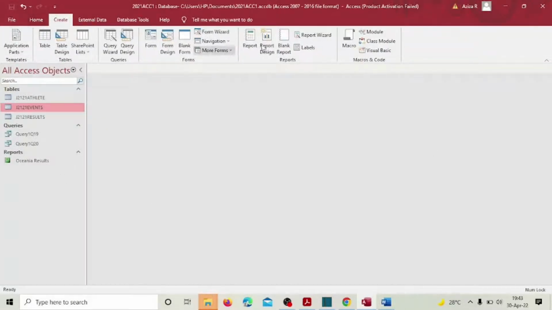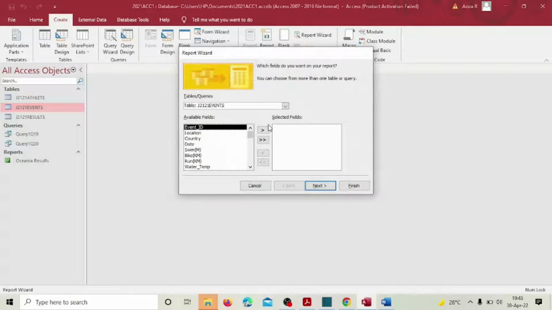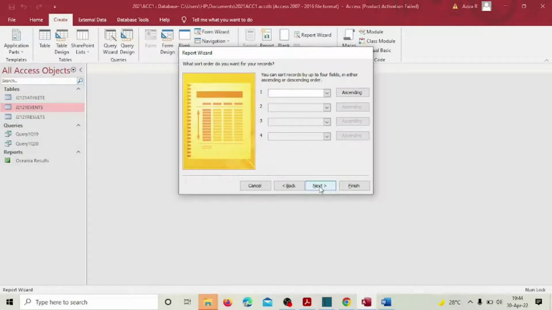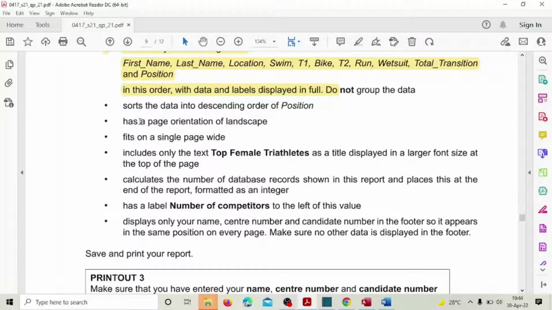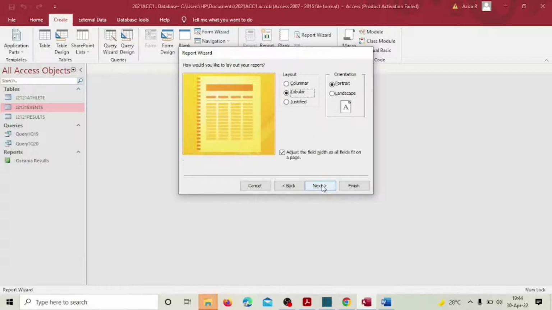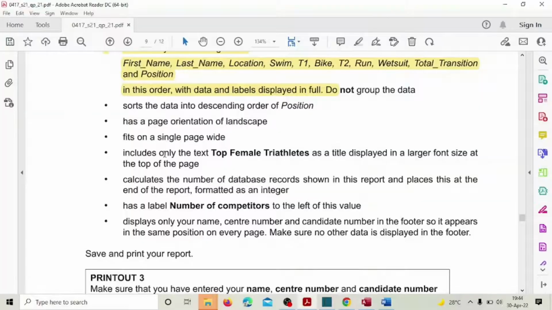Now create report wizard. Now open the query 20. Here is the one, and take all the fields. Next, this is not allowed. Just pick the single box type. Okay, next. Now let me see, ordering, sorting, descending order of position. Here toggle button, descending, then position. Next, I guess it should be landscape.